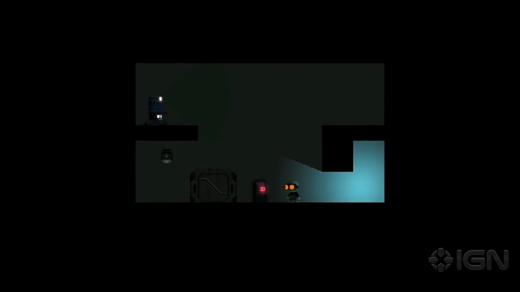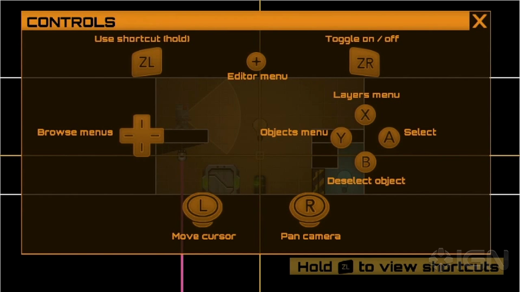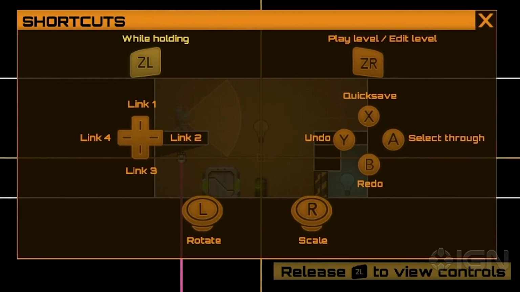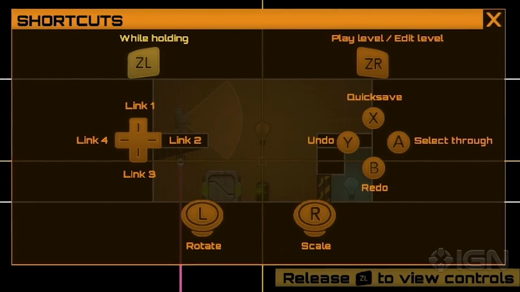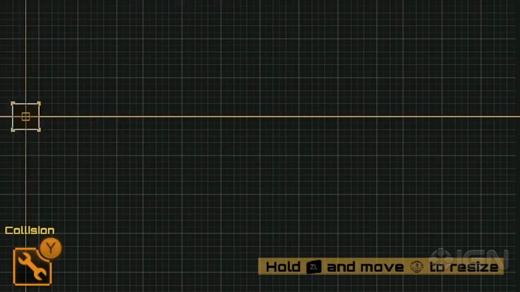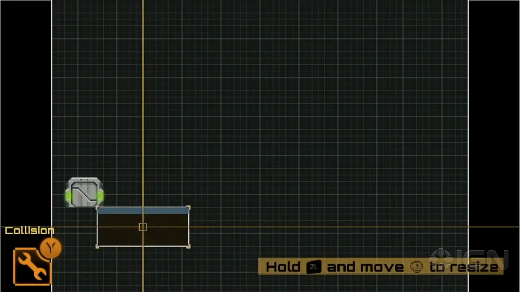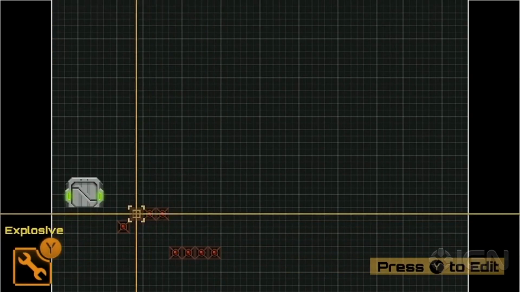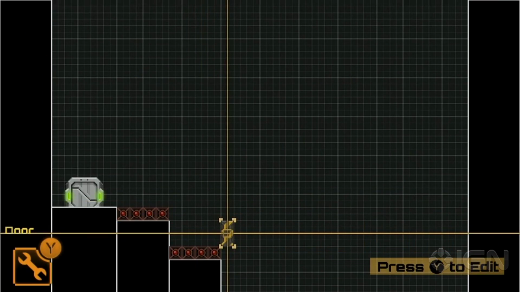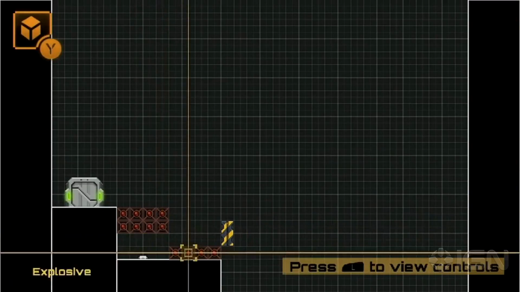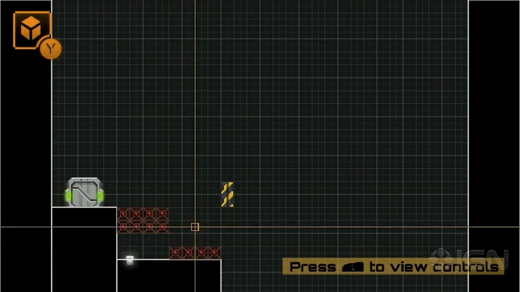If you'd like to view the rest of the shortcuts, just press L at any time and that brings up the controls, and then hold down ZL and it will show you all the shortcuts that relate to this shortcut button. So this was a very brief overview of the main aspects of the level editor, but I think I've explained the basics well enough for you to go into the editor and explore the rest for yourself.